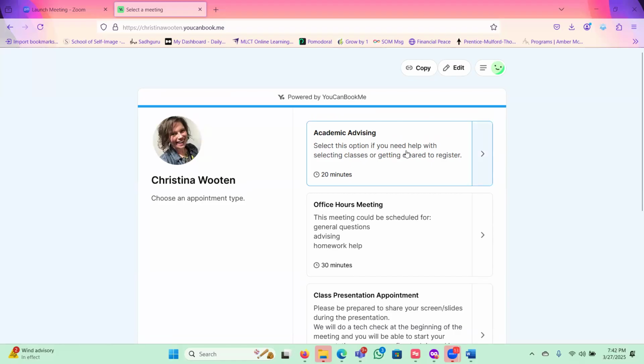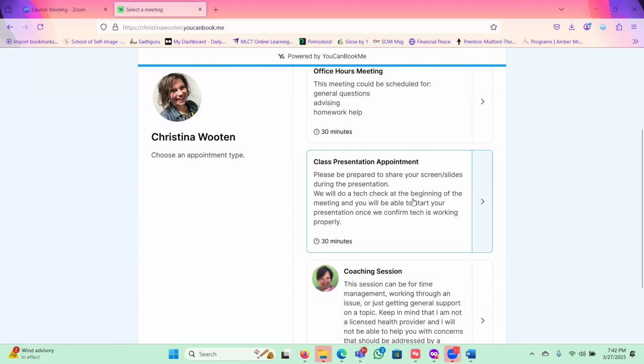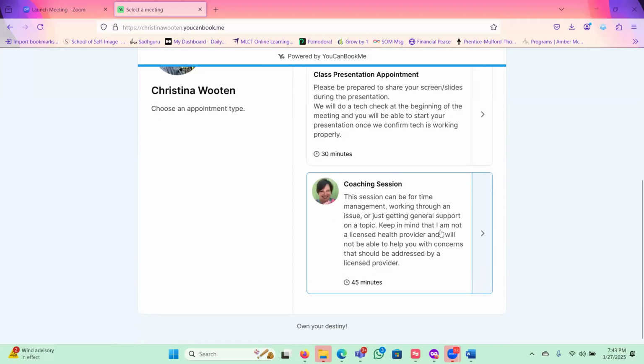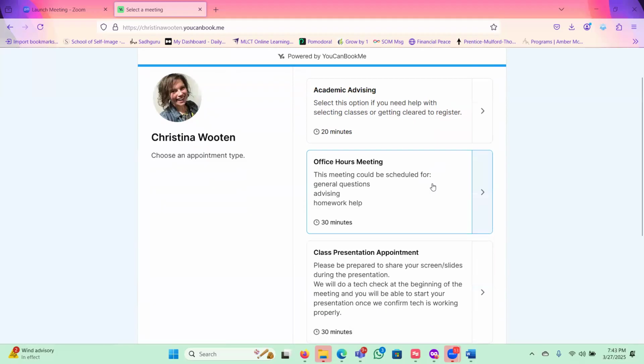There's academic advising. You would select this one if you need help with your classes or clearance to register. There's an office hours meeting. This one could be scheduled for general questions, if you need advising, or if you need homework help. There is also a class presentation appointment. For some of the classes I teach, you're required to schedule an appointment so that you can do your presentation. And the final one is a coaching session. Students generally will pick one of the top three options, but if you decide you want a coaching session, you are welcome to pick that as a student.